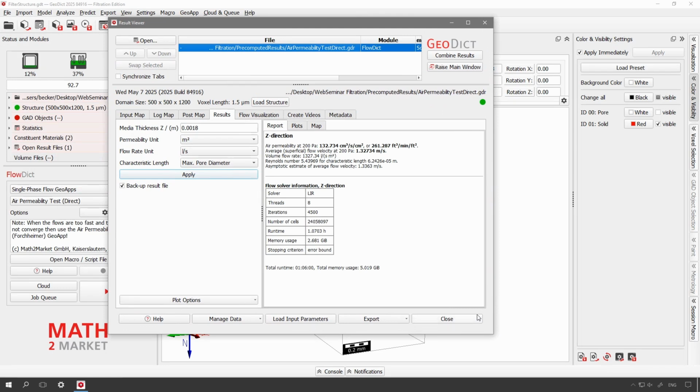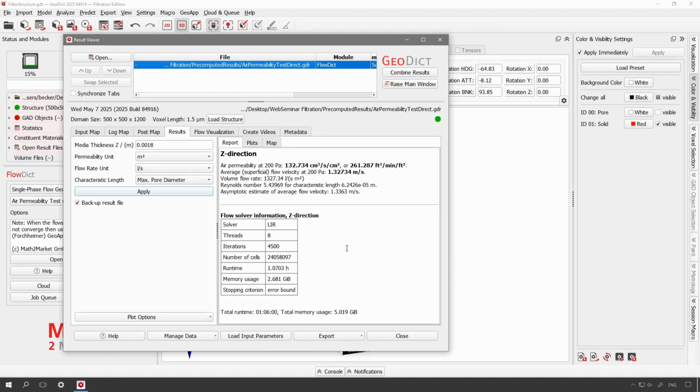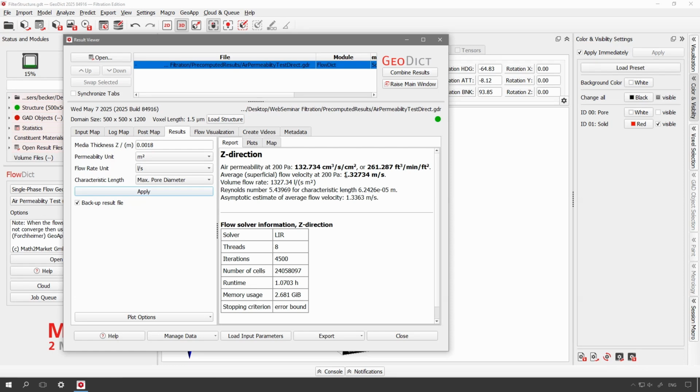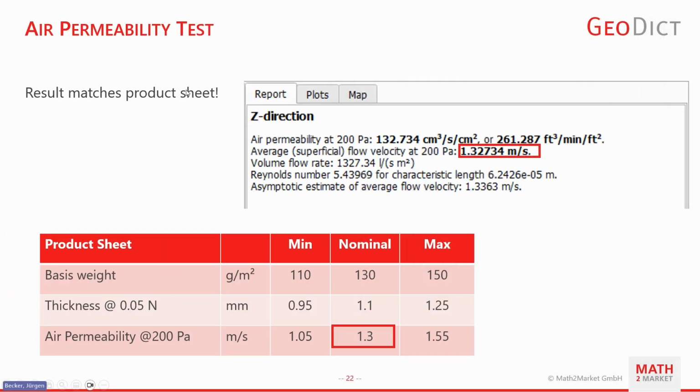And you can see here the green dot that belongs to the structure that we have here. You see that this is the air permeability computed at 200 pascals. If we remember what was written on the product sheet, we had an air permeability of 1.3 meters per second, and the computational result is 1.32 meters per second. So it fits very well to the expectations.